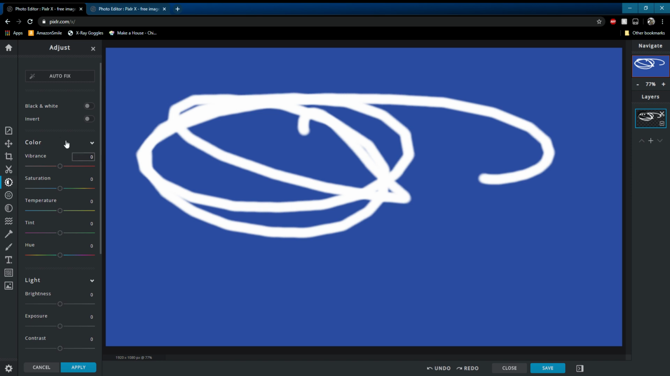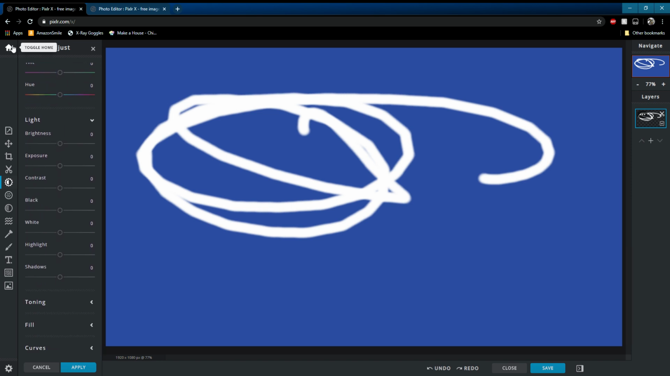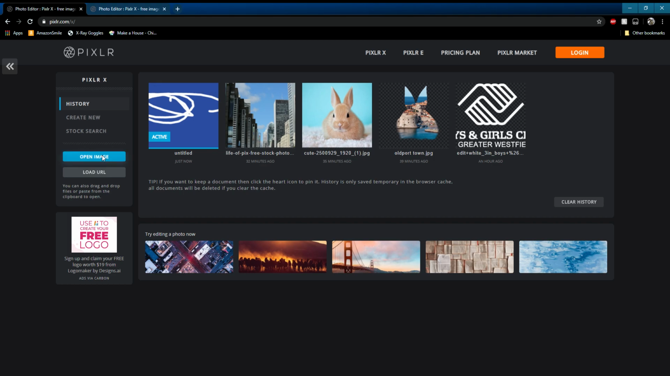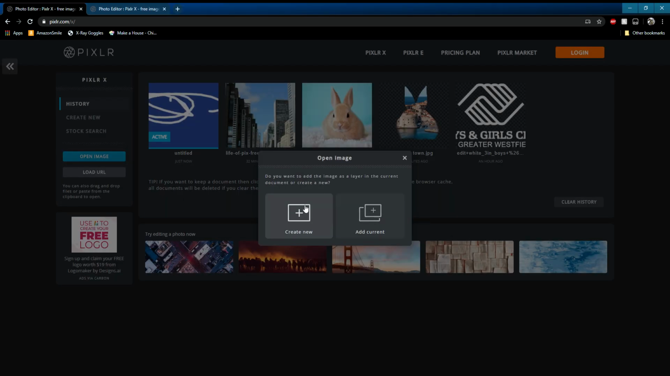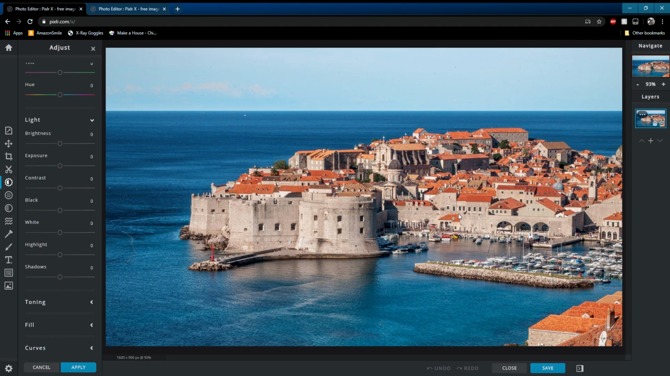You can adjust. Now this, I'm going to use a different image, so I'm going to show you how to upload an image. There are two ways to upload an image. One, you hit open image. Two is load URL. A URL is this thing right here. It is the address of the site. I'm going to show you open image. So we'll go into my virtual samples, bring out Old Port Town, and we're going to create new.